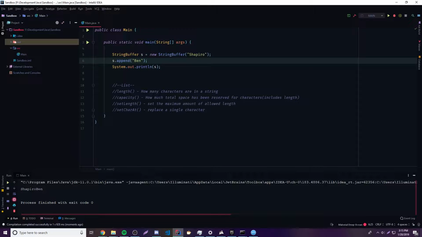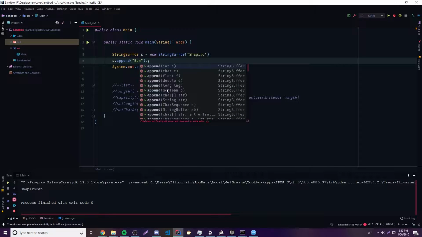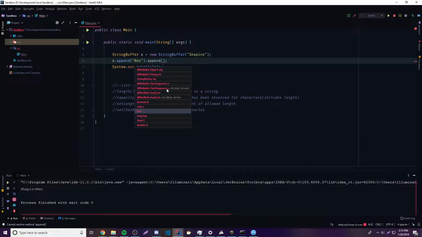And of course we get Shapiro bin. But like I said, if we go ahead and append an object that's not a string, it's going to convert that object to its string value. So we can actually do this. We can add it onto it like this. So we could do append, and then let's provide something random, like a number.